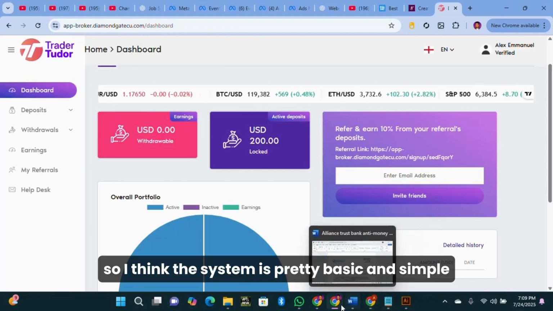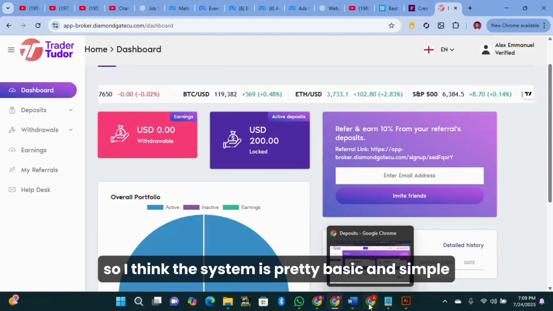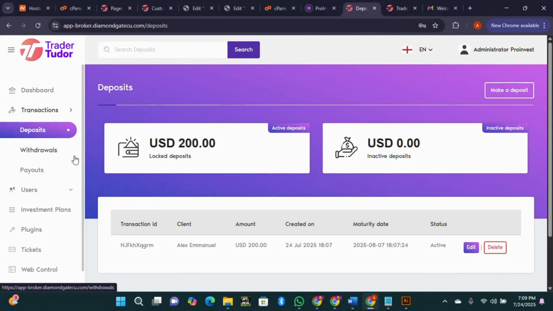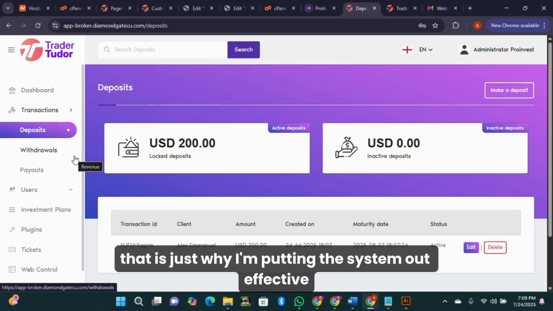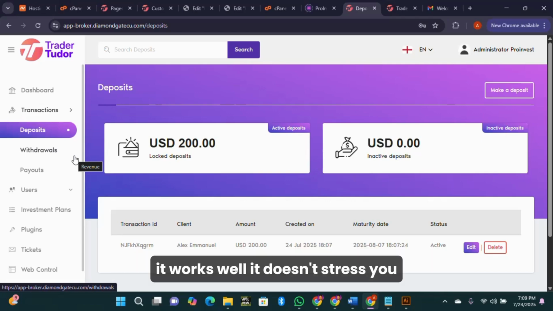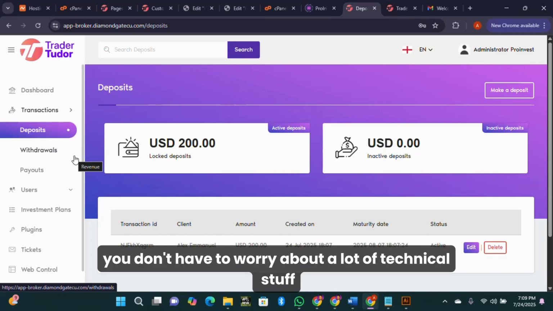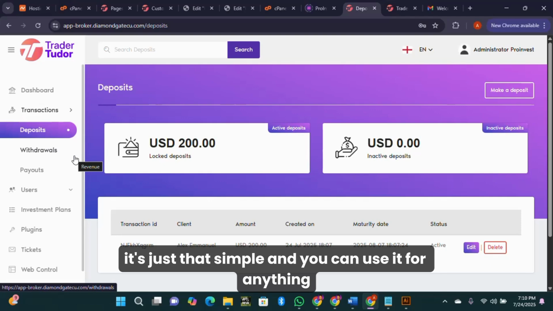So I think the system is pretty basic and simple. It's simple, but yet very, very effective. That is just why I'm putting the system out. It's effective, it works well, it doesn't stress you. You don't have to worry about a lot of technical stuff. It's just that simple, and you can use it for anything.